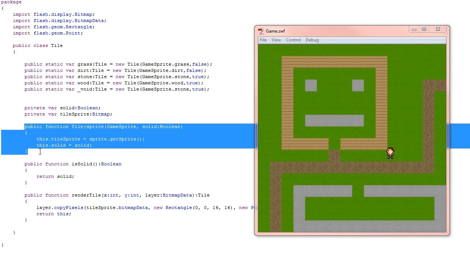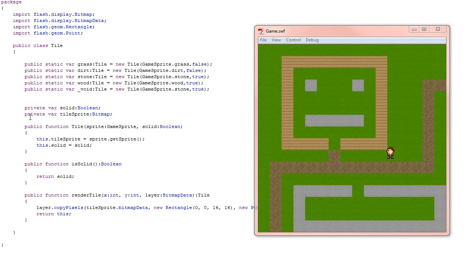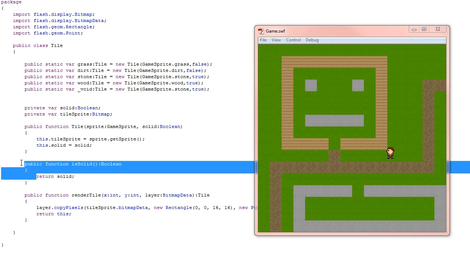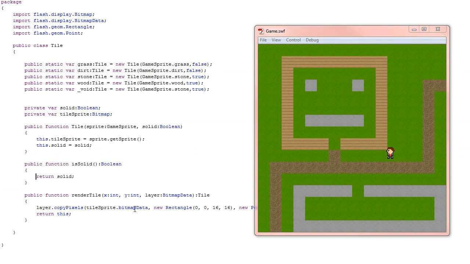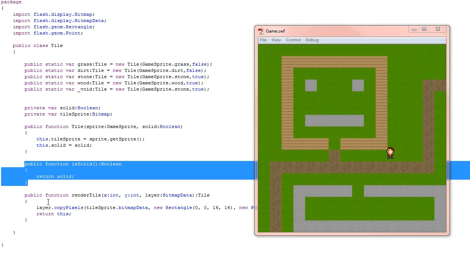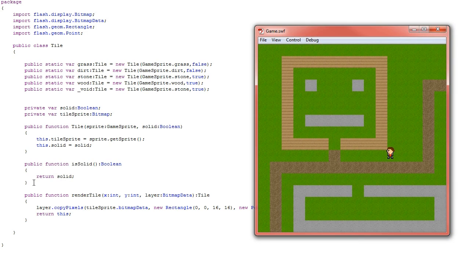So that just gets initialized. These variables here get initialized by that. This here lets me know if the block is solid, and this is passed to the collision algorithm. So if a block is solid, don't let me walk there. As you can see, I've set the stone and the wood to solid, and you can see that I can't actually walk into the wood or the stone.